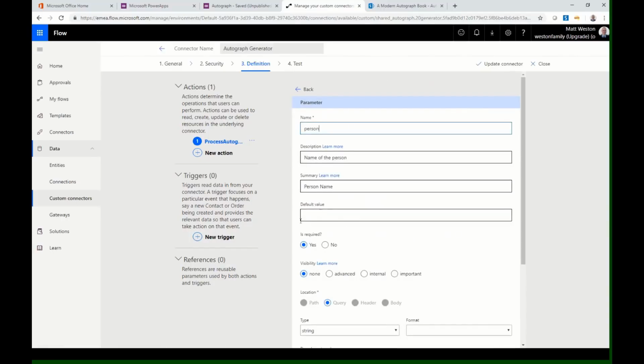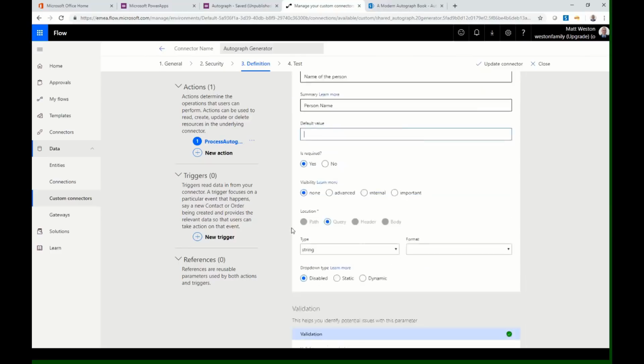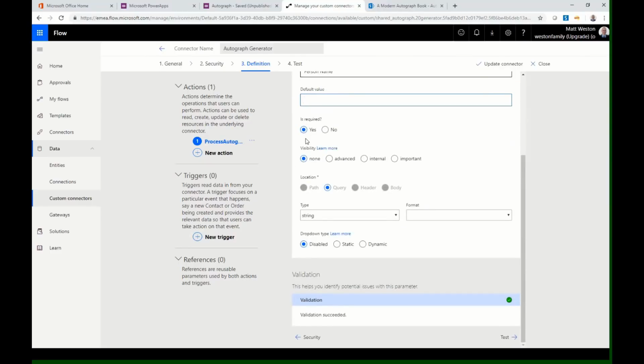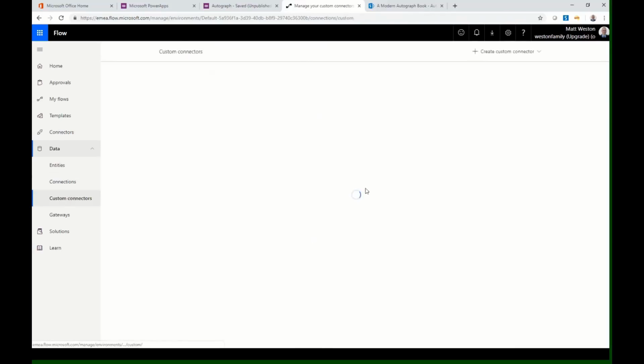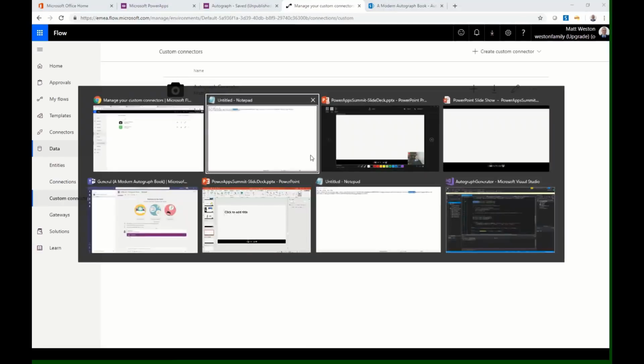then this time I've not given it a default value. I've still made it required because I still need to know that piece of information when I'm actually running my Flow. But what I've actually done is left the visibility as none or as important, and effectively none just defaults it to important. Once I've actually created that, I can download that Swagger file and I can see what's going on. So if I go back to my custom connectors, I've already downloaded this. I'm just going to go and fire up Notepad++.